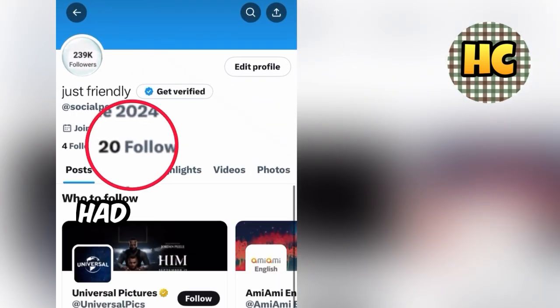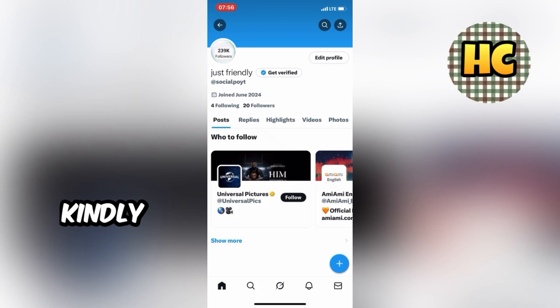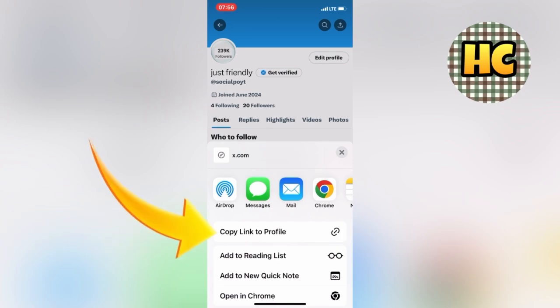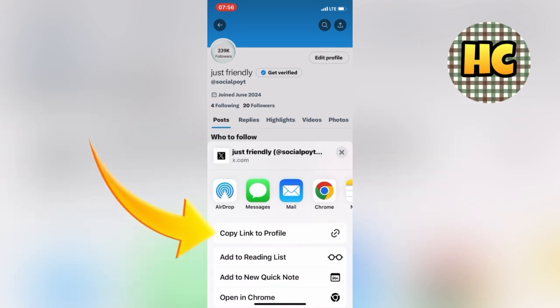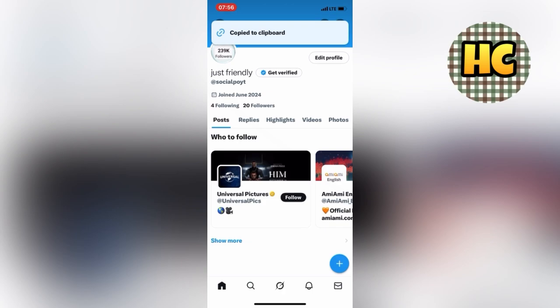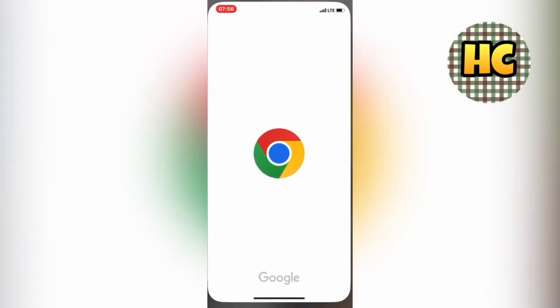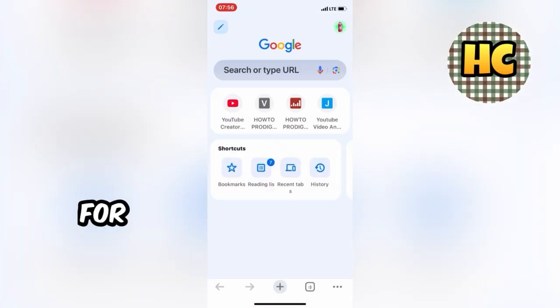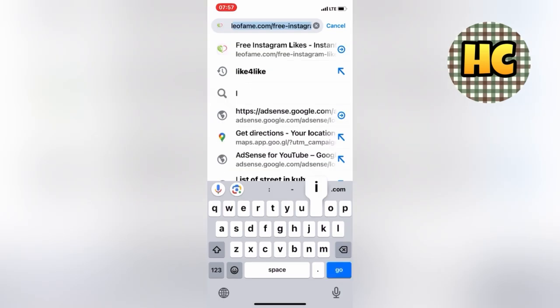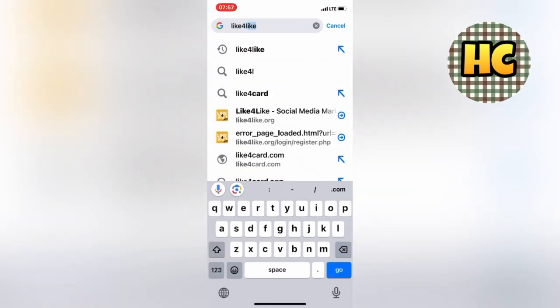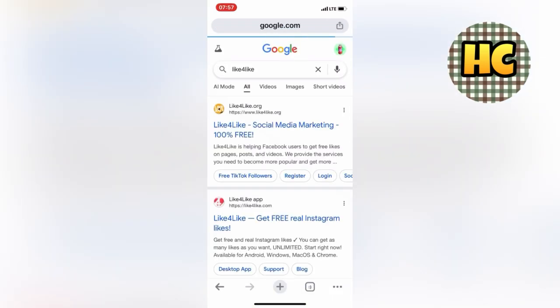If you noticed at first we had only 20 followers on our Twitter account, now kindly copy your profile link and go to any web browser of your choice. Now search for like for like. Select the first website.